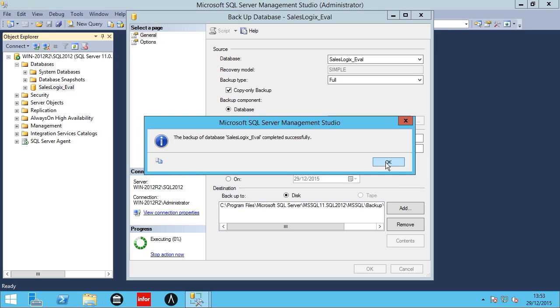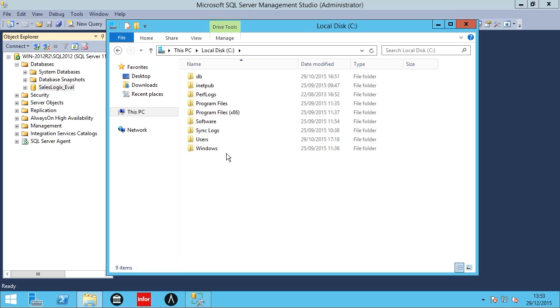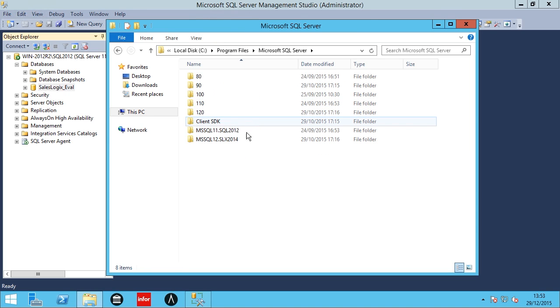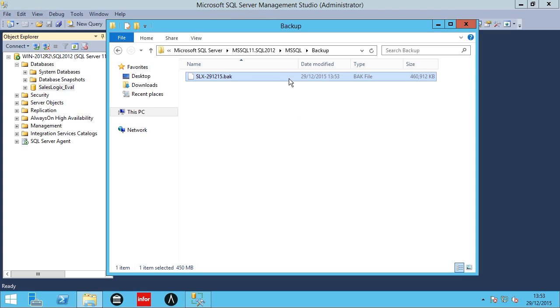Okay, and there we go. That is our SalesLogic database backed up. So just click on OK to that, and we'll just go through and we'll have a quick look at where it's actually put the file. So the C drive, program files, Microsoft SQL Server, the name of the instance, so the SQL 2012, and then inside of here the backup folder with our newly created backup.